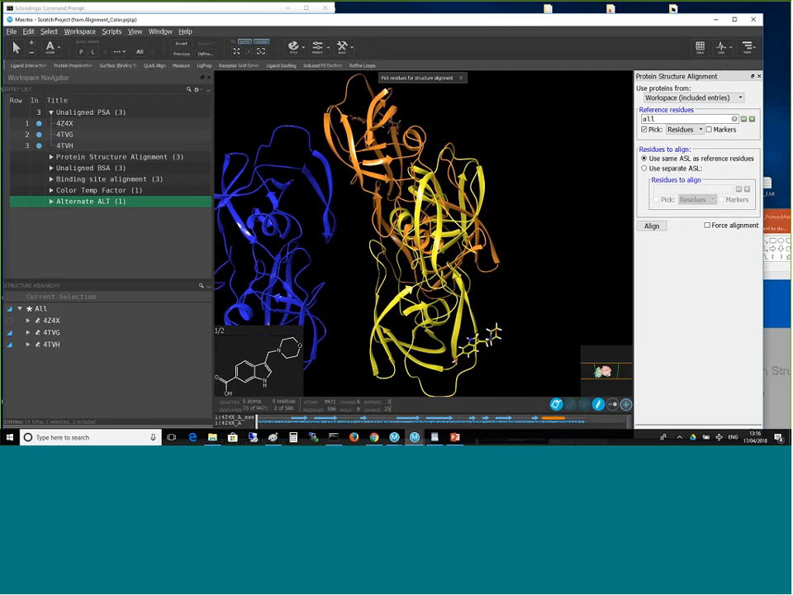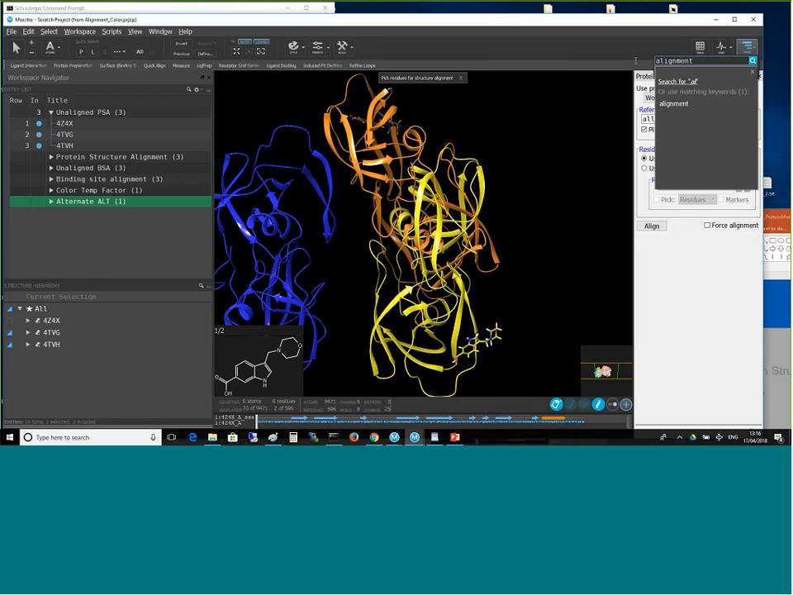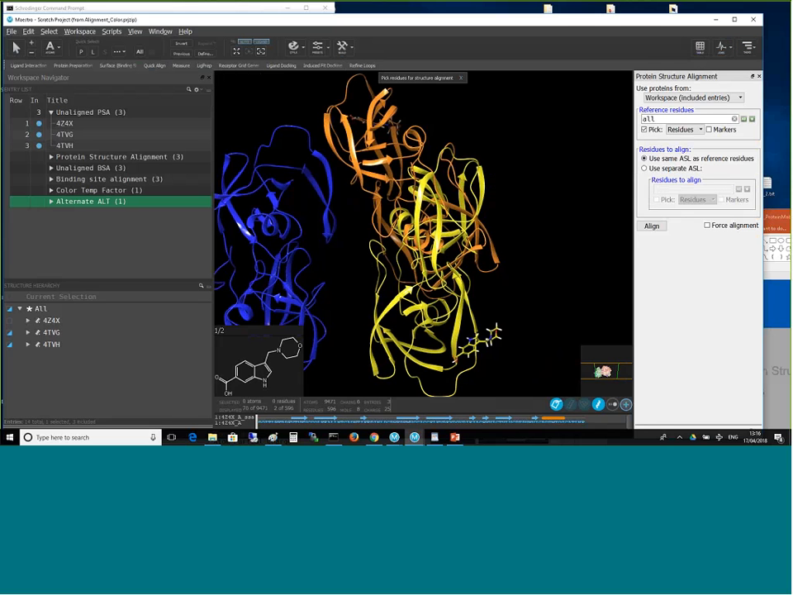So if you forget the names, you will send the slides, and also you can just type the names into the search bar. So here you can just type alignment, for example, and this will actually help in trying to figure out where to go. So here we have either all residues can be aligned, or you can pick specific residues directly off the workspace.